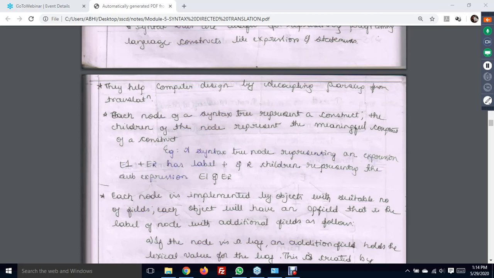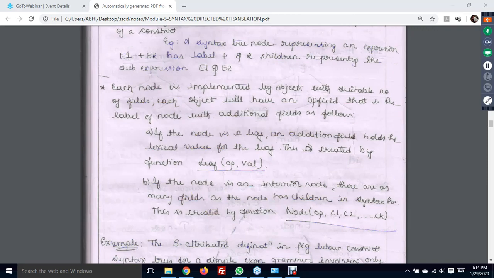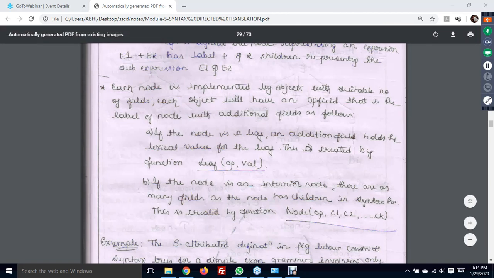So each node is implemented by objects with a suitable number of fields. Each object will have an operand field that is the label of the node, and additional fields as follows. So whenever you want to generate the label, it has some rules to write it. So operand is what we look for in an expression. So if a node is a leaf, an additional field holds the lexical value for the leaf. This is created by the function leaf of operator comma the value. This is our first point.